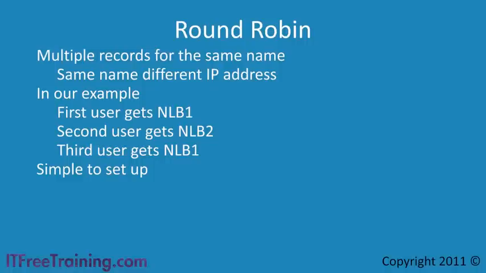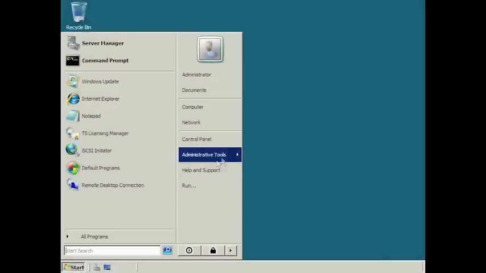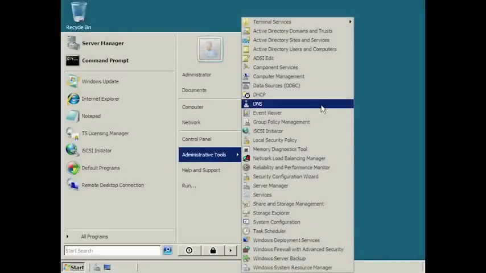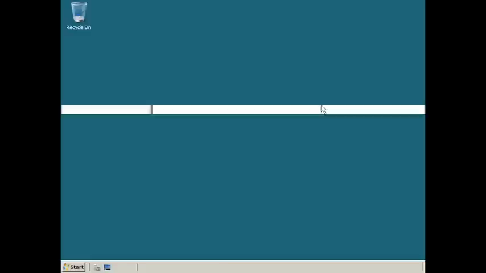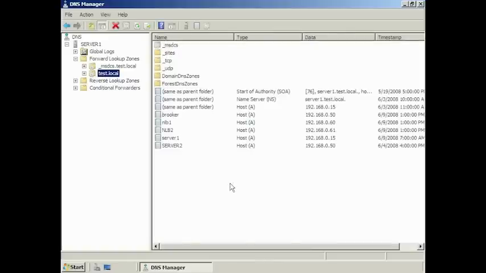To set up round robin, all you need to do is add some DNS records to your DNS server for your server farm. Let's have a look how to do that. To add the server farm to DNS, open the DNS Tools from Administrative Tools in the Start menu. Expand down to the forward lookup zone for your domain. You should see other servers from your domain in here.